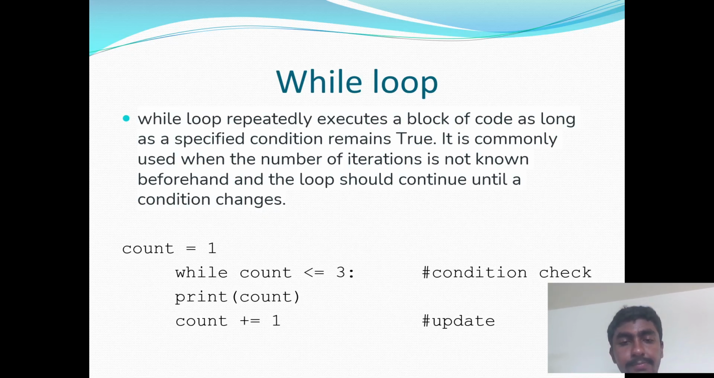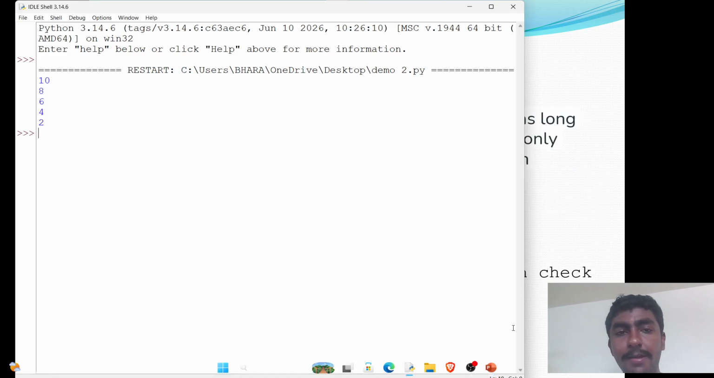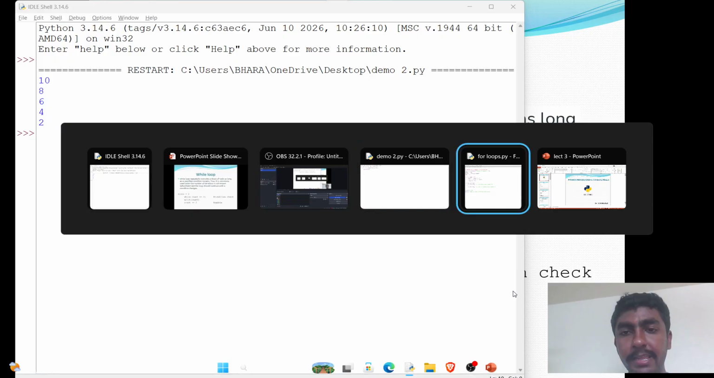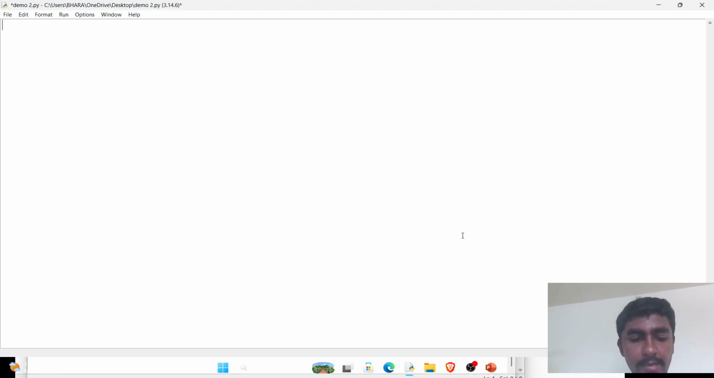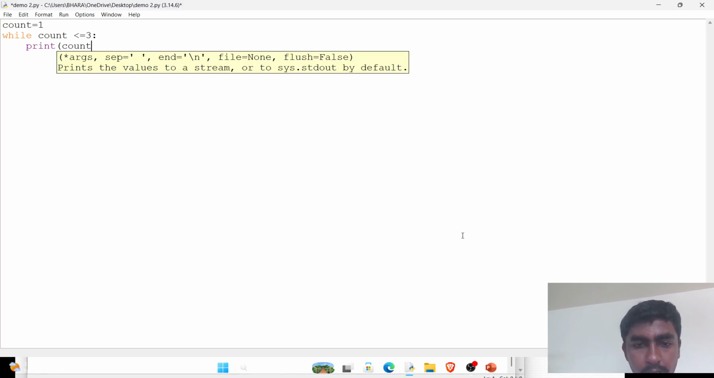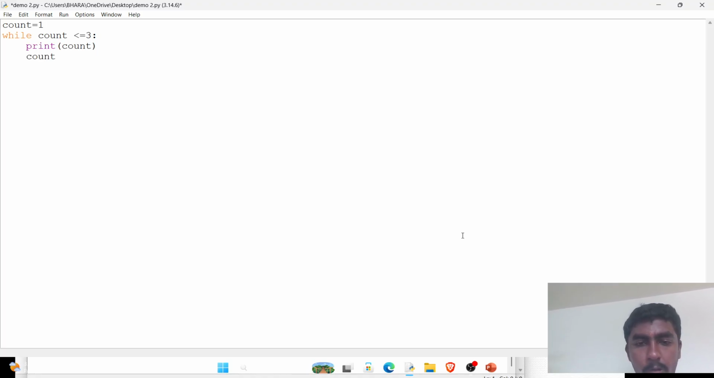So let's write the first example together. Here I'm having count equal to 1, while count is less than or equal to 3, print count. Then count plus equal to 1. Don't worry if it looks confusing, we will understand each line.